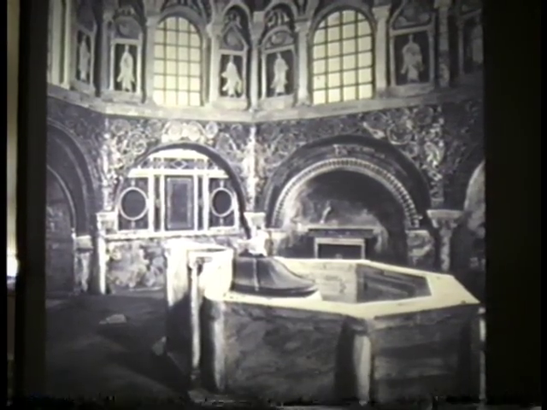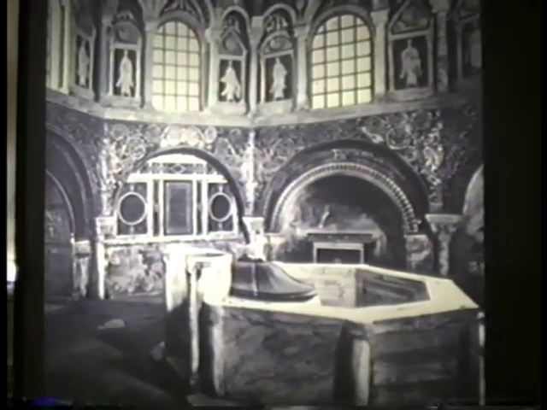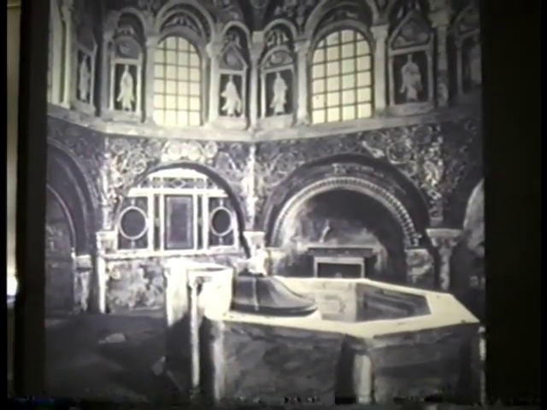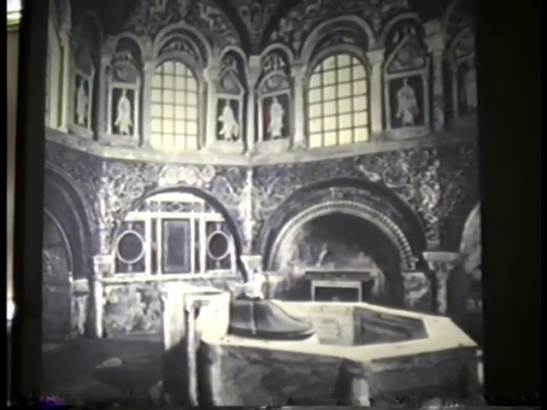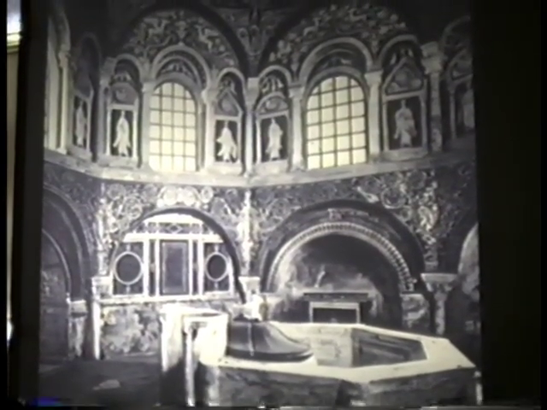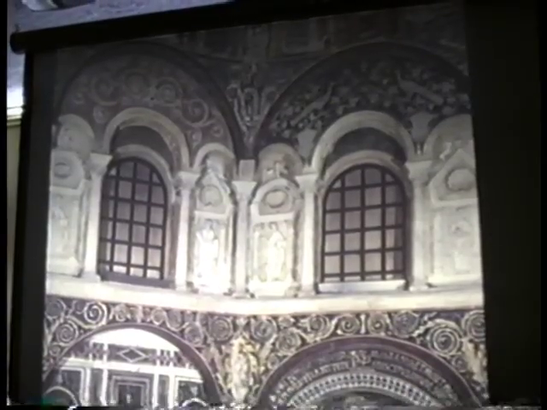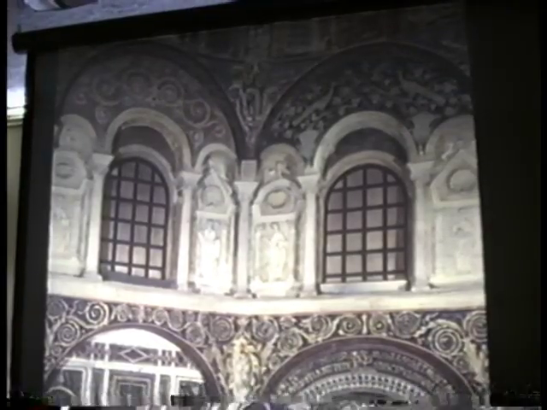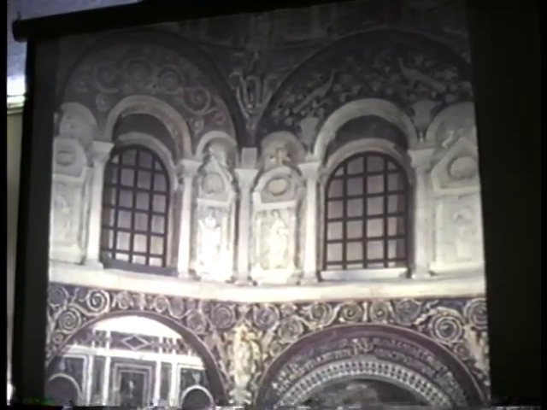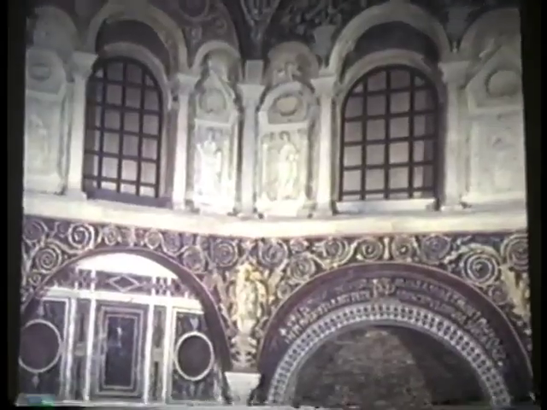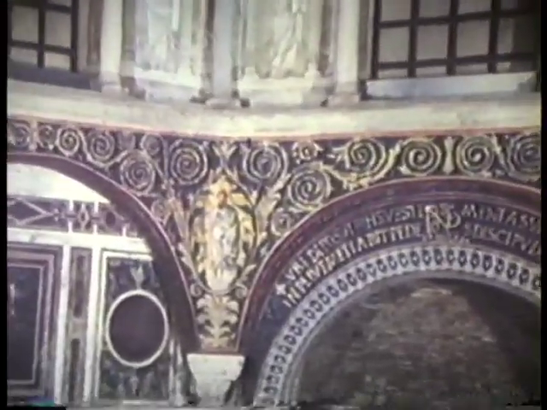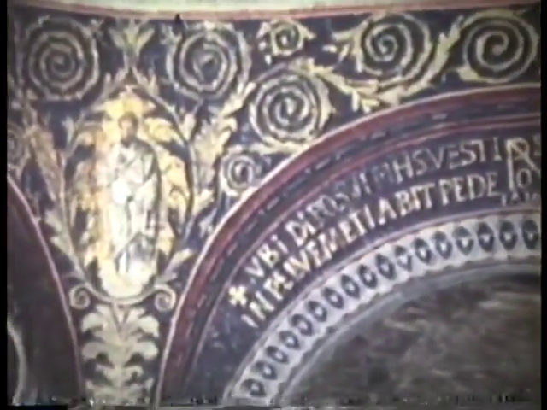The Orthodox baptistry, also in Ravenna, is a beautiful octagonal shaped building that is also covered with mosaics. Slide, please. The use of the arches, the patterns of the arches, the embellishments of the different colors of stone that is used, makes all of the Byzantine interiors very rich and colorful. Slide, please.